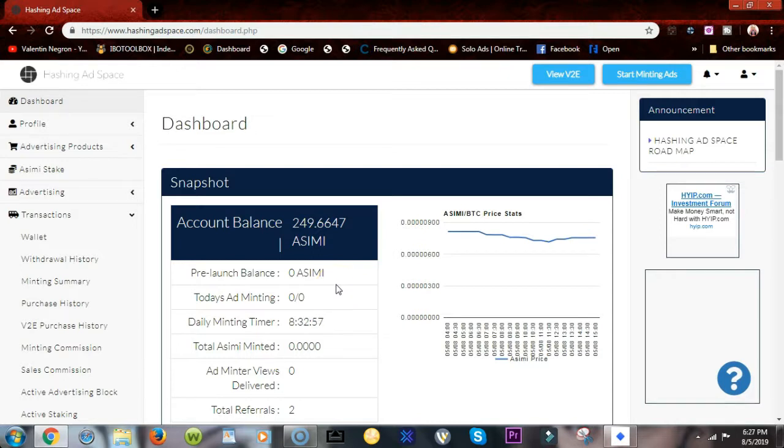I will be showing you the following steps. First off, once you create your account with Hashing Ad Space, it will prompt you to create a password and also a 6-digit code. That 6-digit code is what's going to be needed to complete this process.